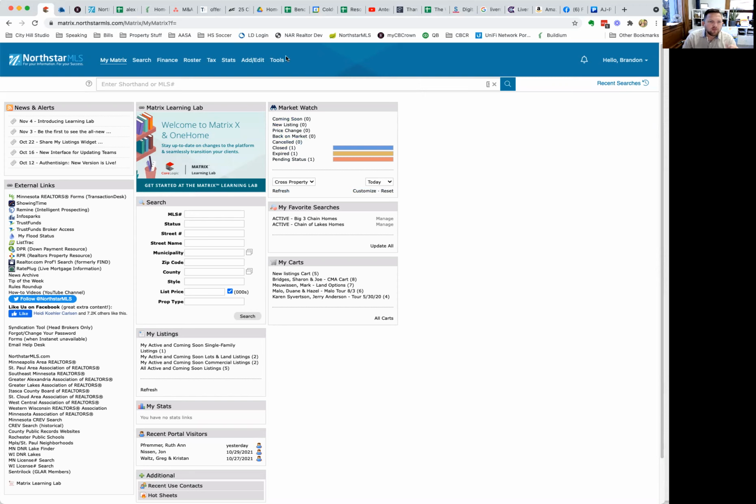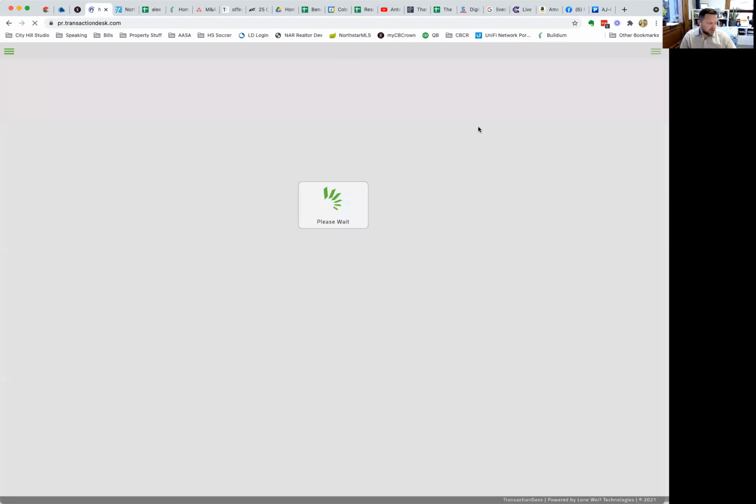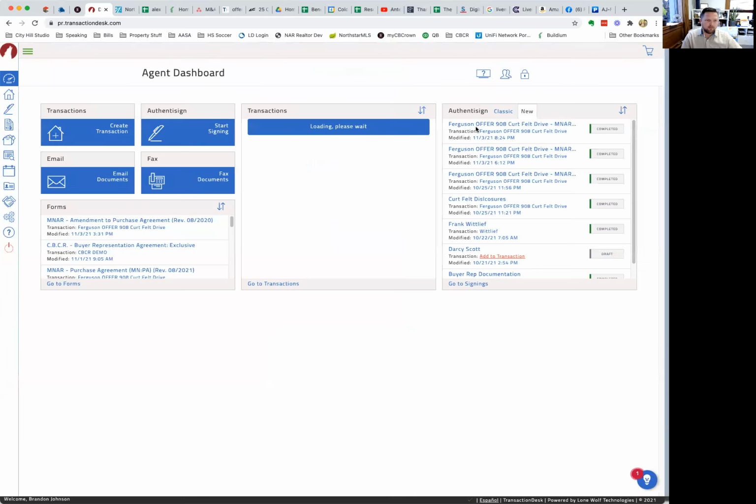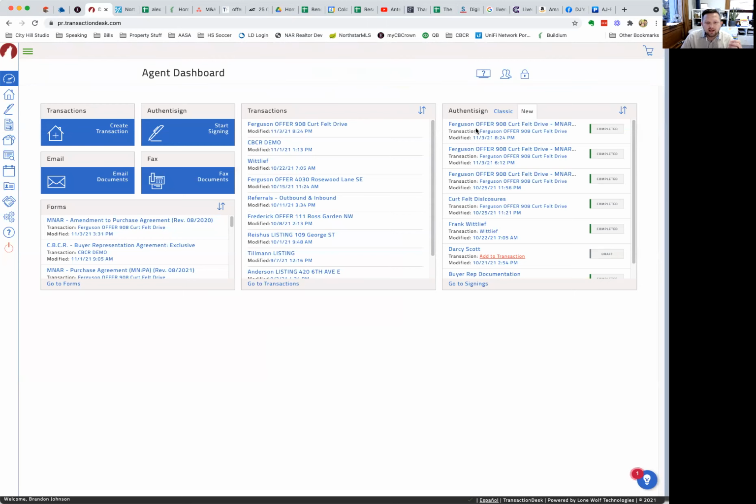So first thing always is your Authentisign is only available through Transaction Desk, so everything you do will have to be brought through this particular application. And inside, the first thing you'll notice is your dashboard. So when you log in, the first thing you're going to see is your dashboard. Now, yours may look like this. It may look like something completely different.